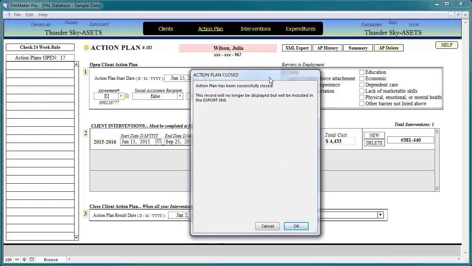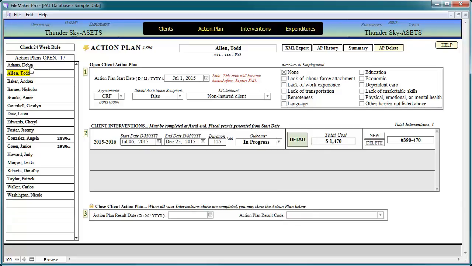Now, the dialog box says the action plan has been successfully closed. This record will no longer be displayed in the list. So basically what it's saying is after I click OK, Julia will no longer be on this list. Click OK. And Julia has been closed, no longer on the list. Okay? And that's how the action plan screen works.